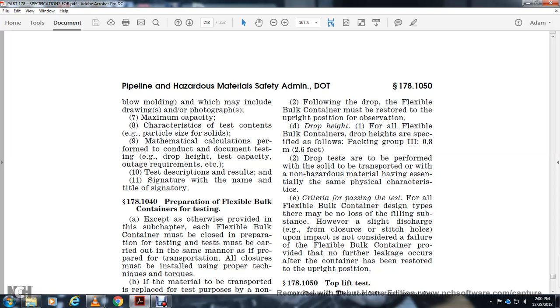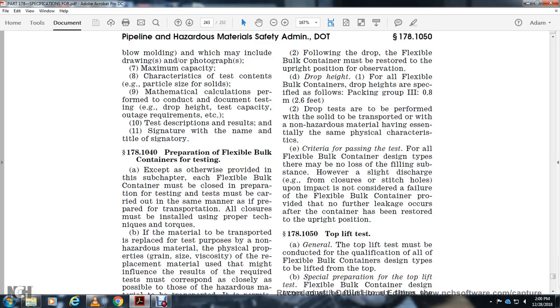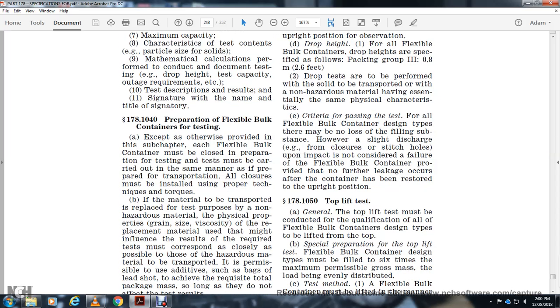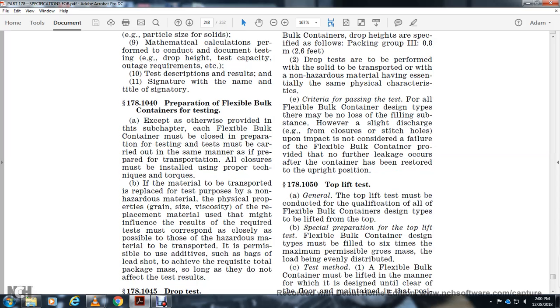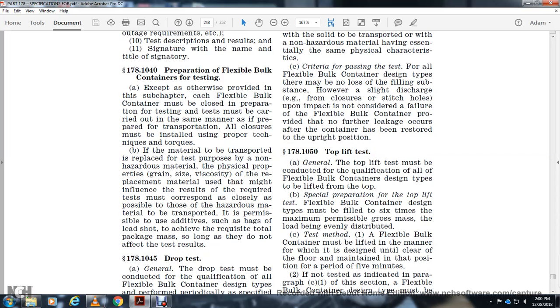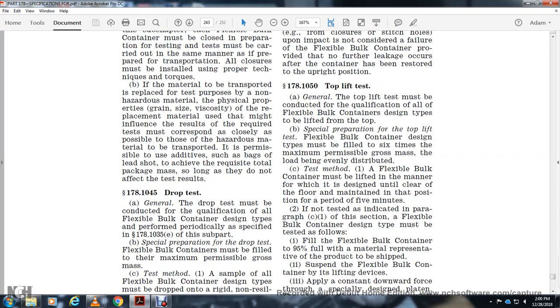paragraph of the testing, the test carried out with the same name, but they prepare with the transportation clothes, must be installed the proper technique with the material of the transported, replaced with the purpose has material physical property, or inside the cavity, replaced with the material that may be the influence of the result of the required test, the corresponding closely, but it's possible that it has the material to be transported permissibly with the additive of the stuff of the bag's lead shot with the tube that required was it total the package of the loft as long as do not add the effective test result.